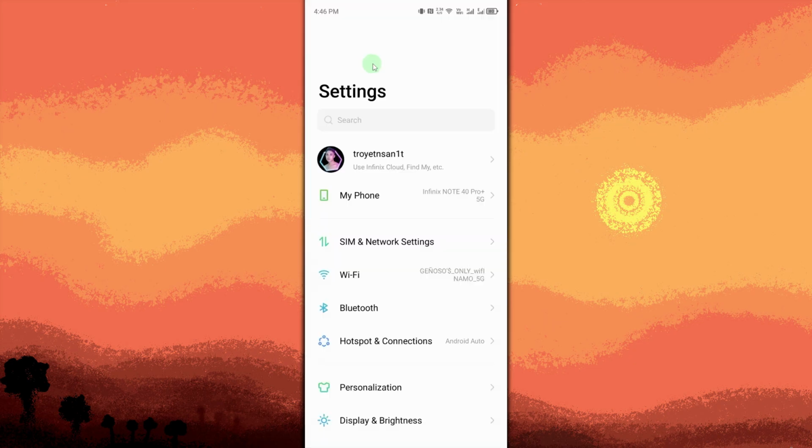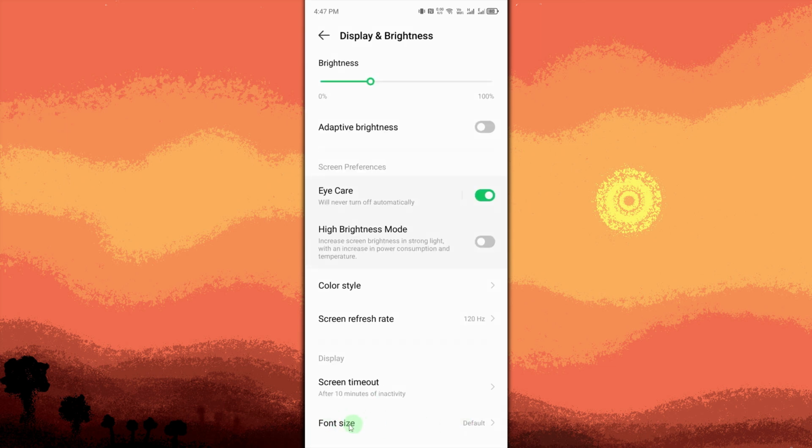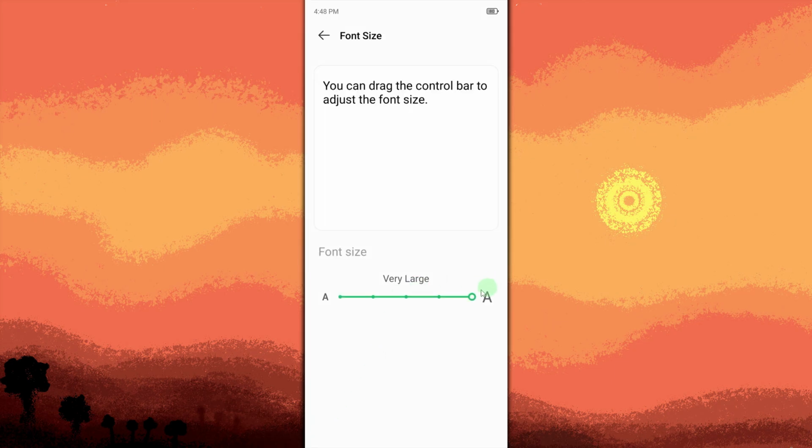Next, go back to Settings. Also under Display and Brightness settings, go to Font size. Use the slider to increase font size. Makes in-app text easier to read.